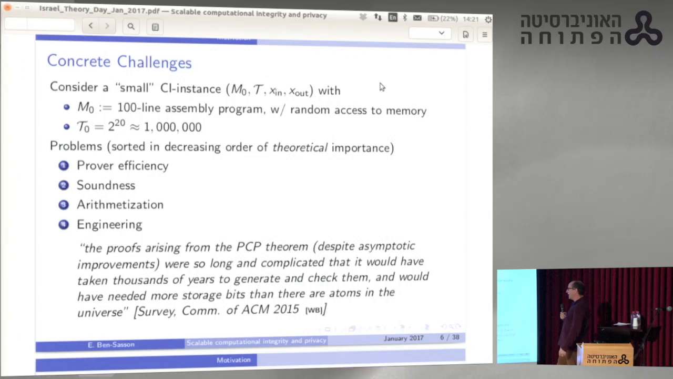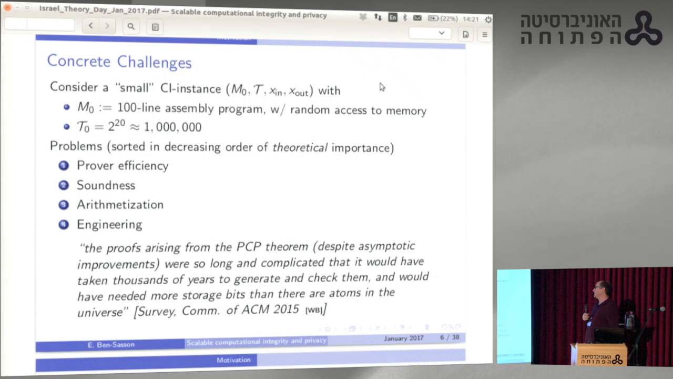And probably because of all of these problems, the security and cryptography view of this whole area of the PCP theorem and its uses is summarized very well, and this is echoed in other papers, in this authoritative survey on reducing proof systems to practice: the proofs arising from the PCP theorem were so long and complicated that they would have taken thousands of years to generate and check, and we would have needed more storage than there are atoms in the universe. Okay, and if we have time, I'll show you an execution of a meaningful program with zero knowledge on this computer. So, you know, this is not true anymore.